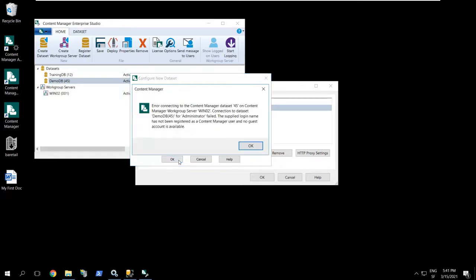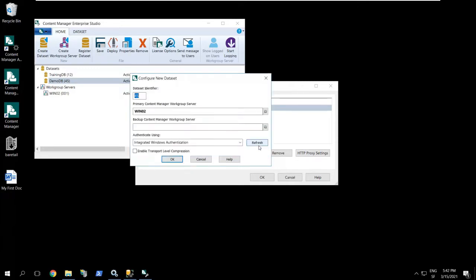Click OK, and I get an error. So this error means that this dataset is not fully consistent. The connection to our administrator failed. We need to supply a login name that is properly set up in the database, because this database was created with another user.